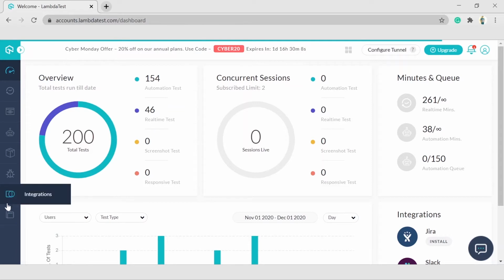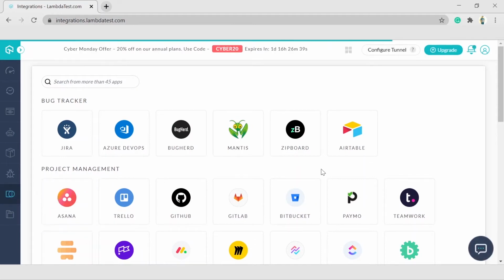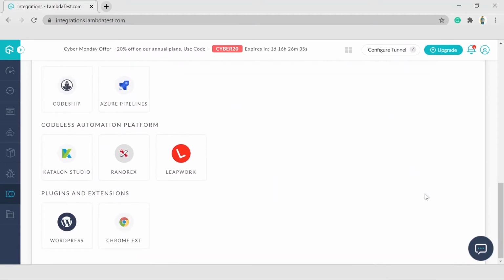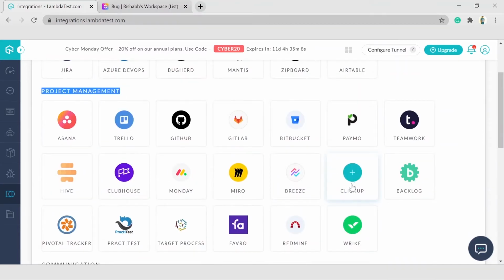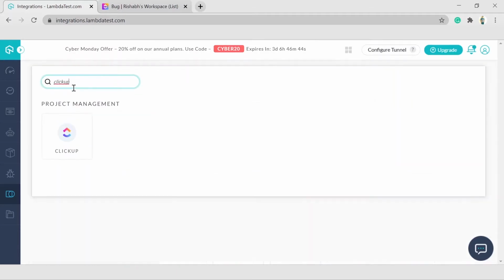When you sign into the Lambda Test app, you find the Integration tab in the left navigation menu. Once you click on it, you'll find the list of apps that you can integrate with your Lambda Test account. Here, you can either find the ClickUp icon under the category of project management, or you can also look it up using the search bar among the list for quick access. Now click on the ClickUp icon to start the integration.